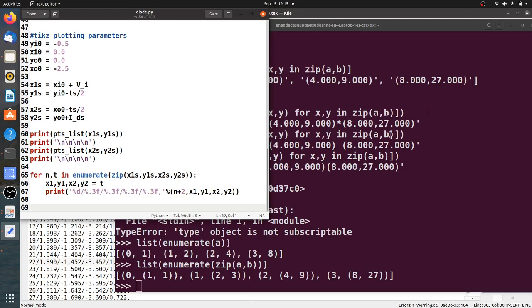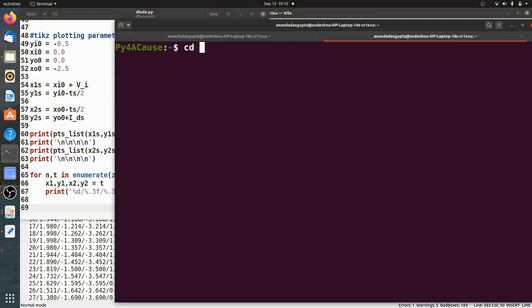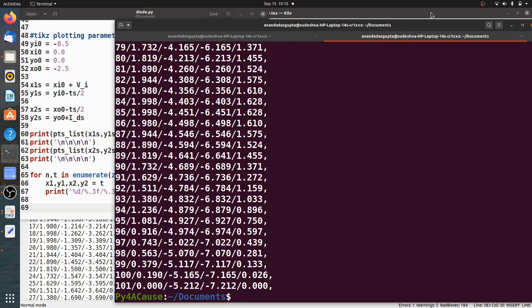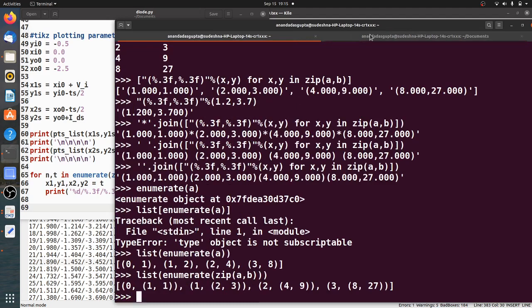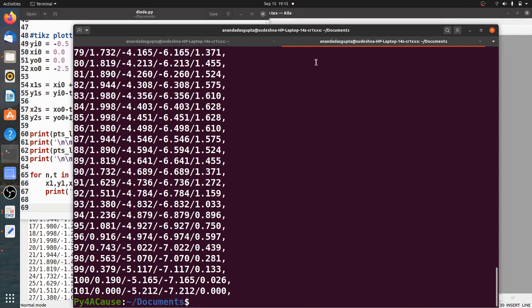Just to show you this in action, let's just run this program. Let's go to the directory where this file is, and let's just run this using python 3 diode.py, and the program runs, and this is what it shows you on the screen. It may be a better idea to redirect the output to a file so that you can take it out from there, or what you can do is take a look, scroll back and see what's there.